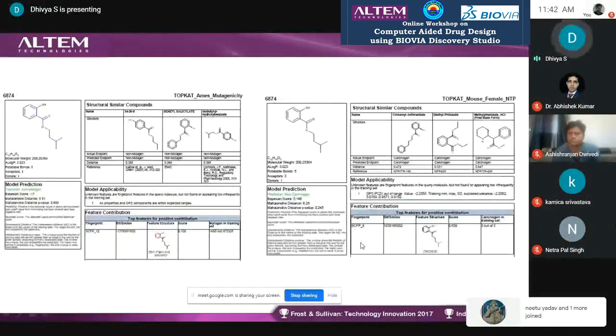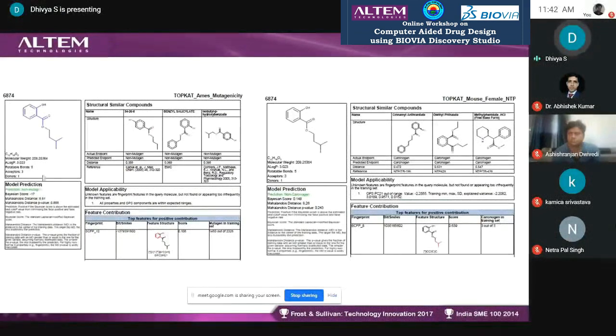And your results look like this. This is a detailed report result. Say for instance, this is a molecule I have given, 6874, and what is the molecular weight, and then the prediction. What prediction has taken place? What is the distance-based prediction, and what are the structure contributions? So the same structure has contributed like this.